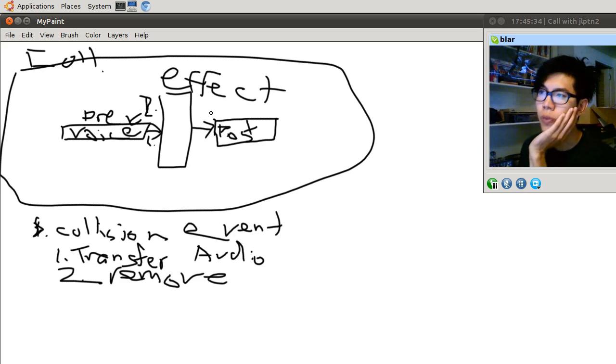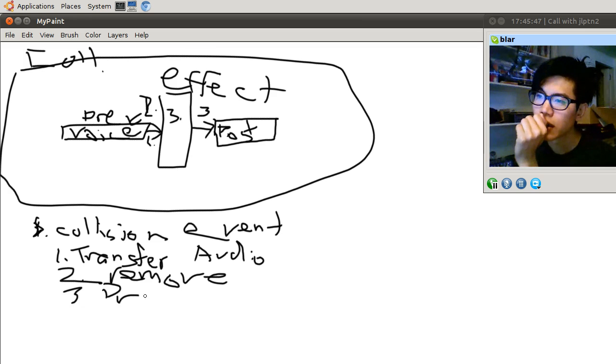So 3 is to start processing, and I think we already did this step pretty much. We might have to do a few things. Yeah, we will have to do a few things.